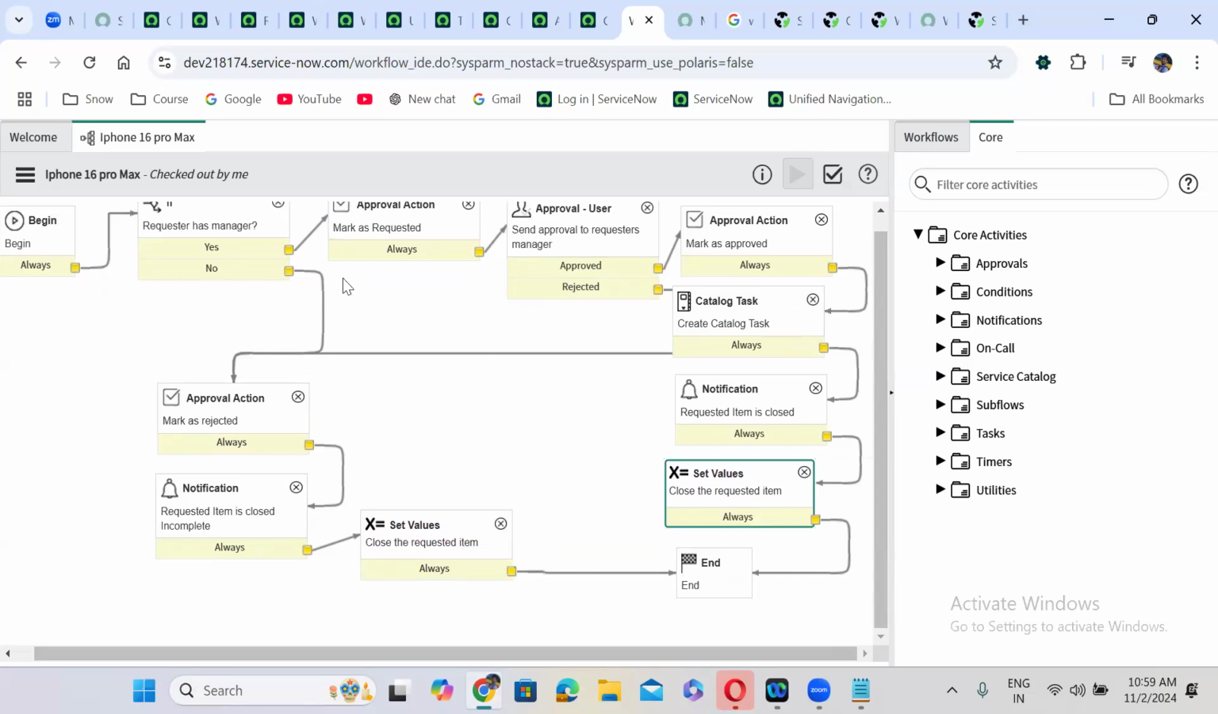Getting my point, right? So guys, once you submit the catalog item, it will create a request. Under the request, the requested item will be created. As soon as the requested item is created, this workflow will be attached.